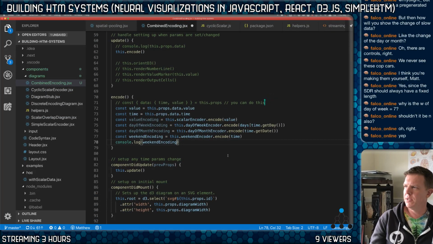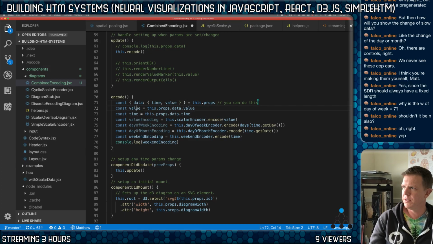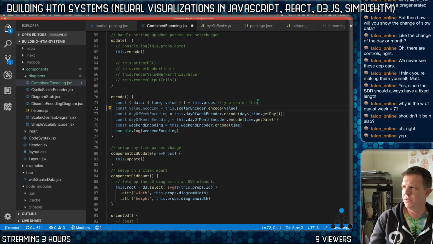Dave is telling me that I can do that. Okay, I'll do that then. I always forget about this type of stuff. I didn't know you could do that type of deconstruction. So this will actually give me time and value inside of an object. That's interesting. I had no idea you could do that. Thank you, David.